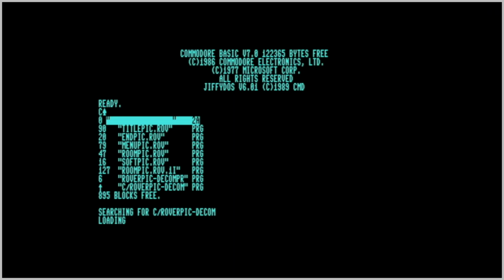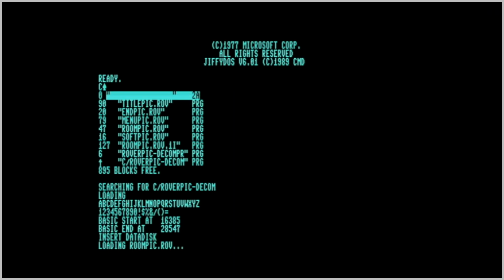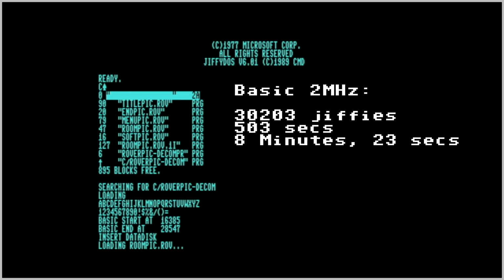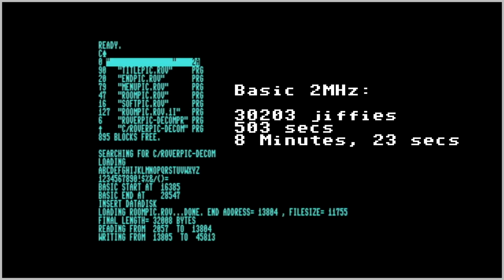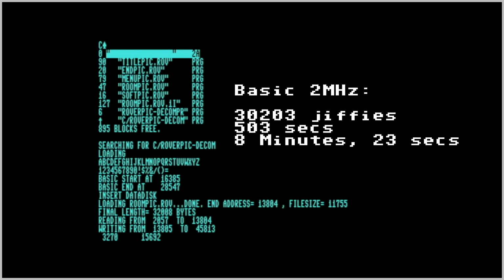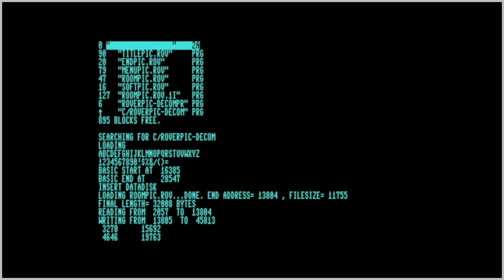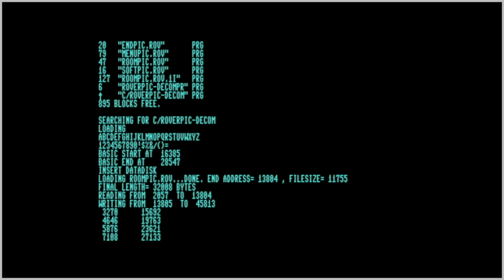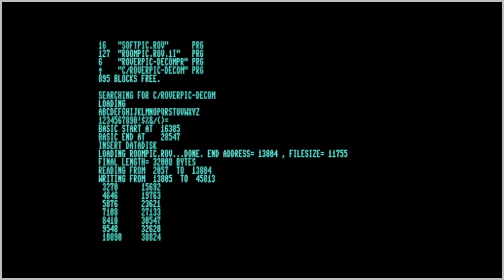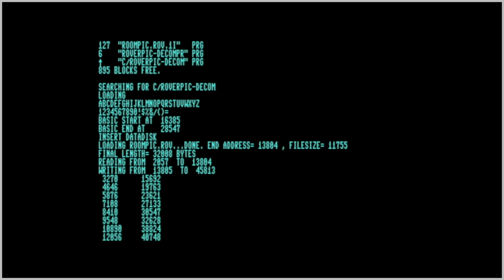In regular BASIC, the RLE algorithm for roompick.rov takes 30,302 jiffies. This equals 503 seconds or 8 minutes and 23 seconds. This is way too long, no player wants to wait this long in addition to the regular loading time from disk. Now we see the Blitz 128 version of the same algorithm.